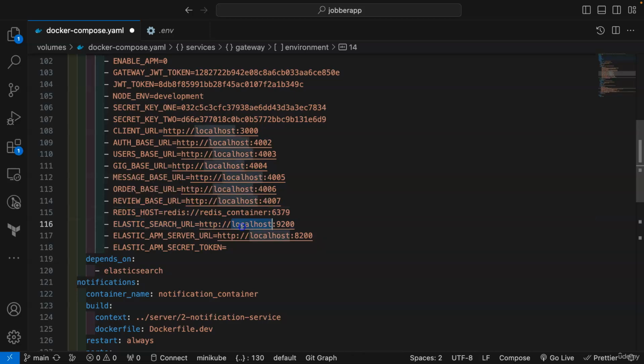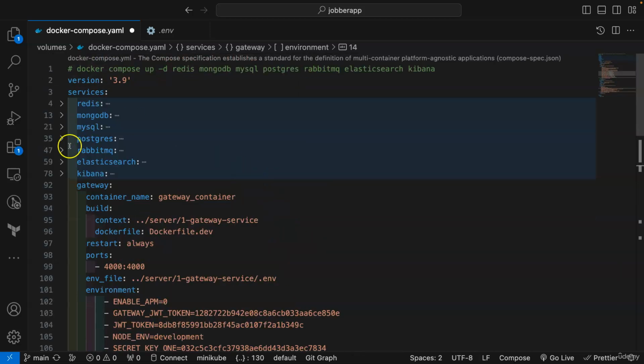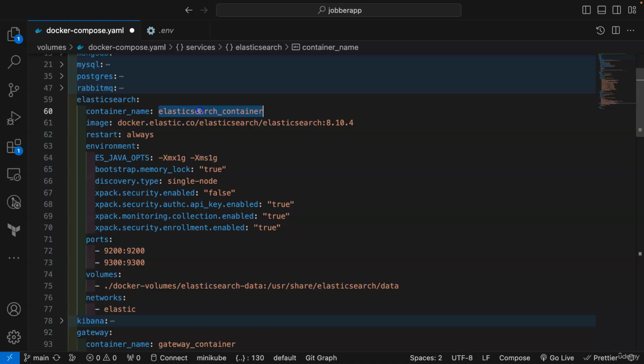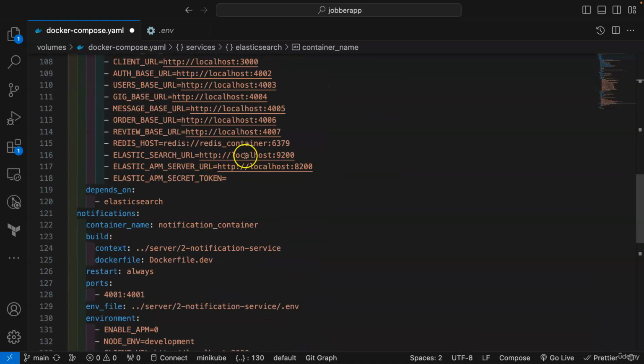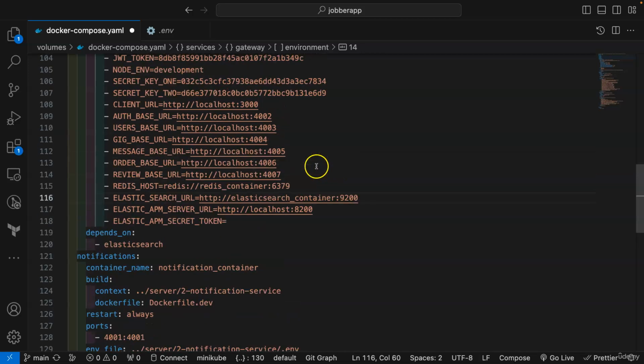Redis_container. And then Elasticsearch, this will be Elasticsearch container. Change this to Elasticsearch container. You can leave the APM server because we don't have APM server yet.